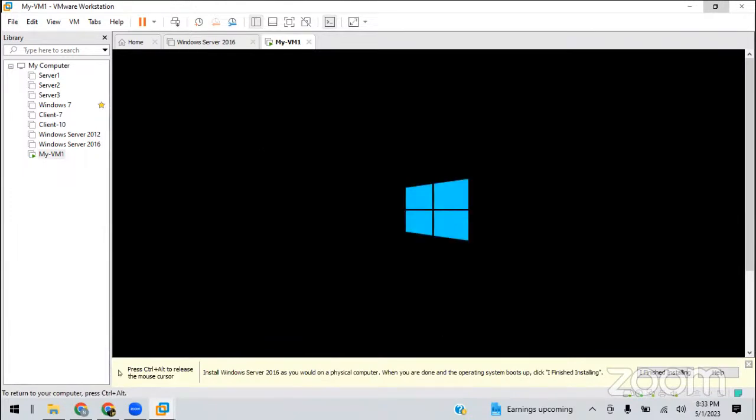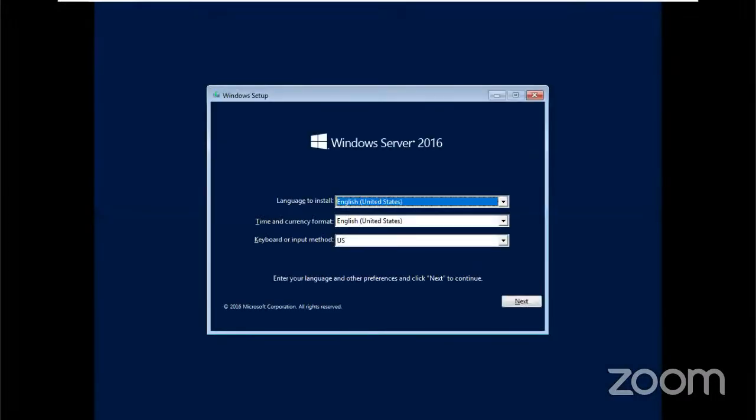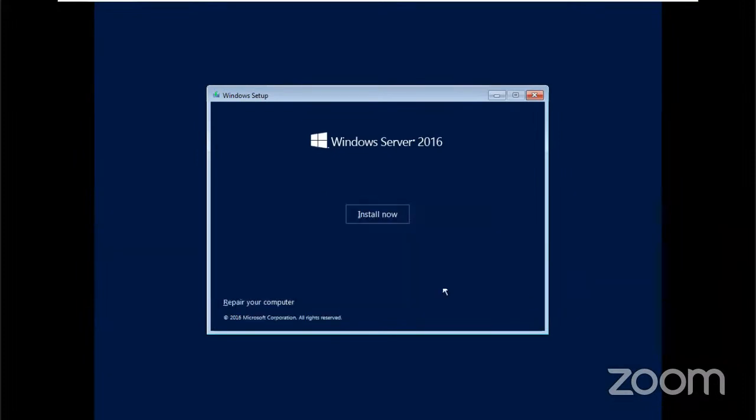And tap any of your key. Yes, and then next, install now.